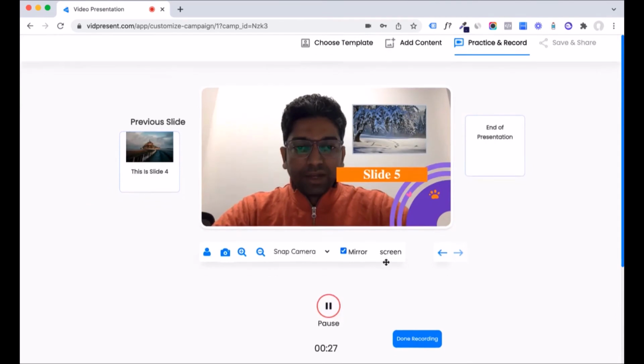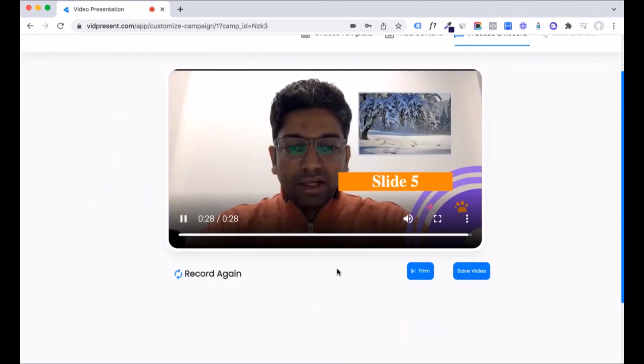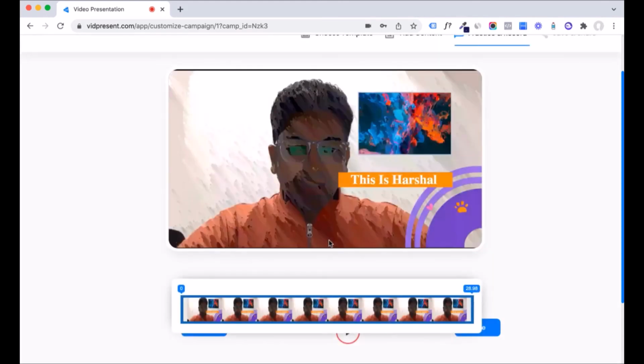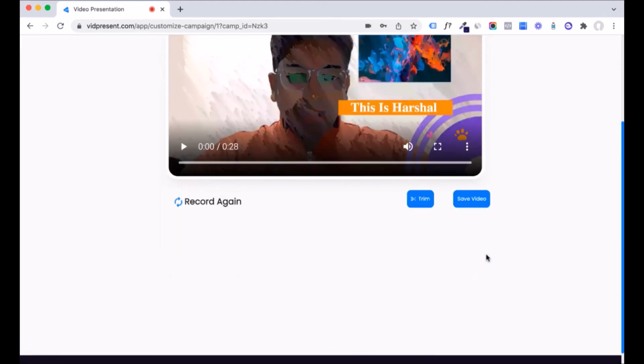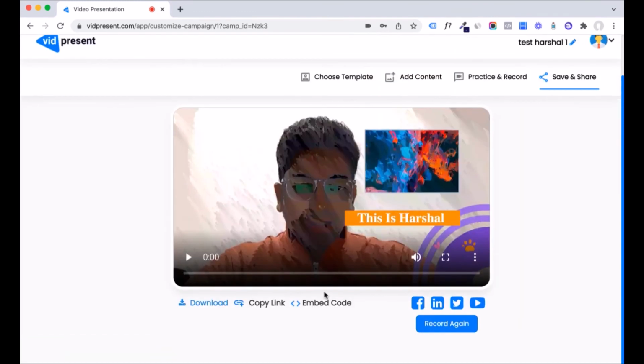Okay, once you are done, you just need to click on done recording button. Now you get 2 options. First one is record again. Then you can also select to trim the video. So no one is perfect, right? So whenever you are recording a video, you always get stops and pauses. You can just remove those stops from over here. Okay, once you are satisfied, you can just go ahead and save this video, and you will be done.